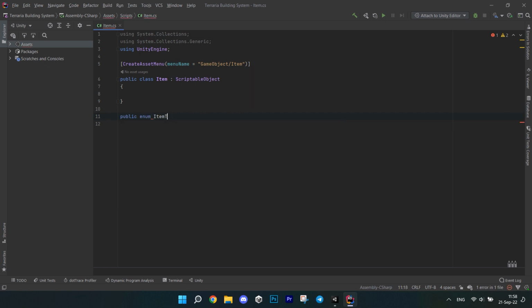After the class declaration, create an enum item type. It has two values, building block and tool. Then create another one for the action type. I'll add dig and mine.